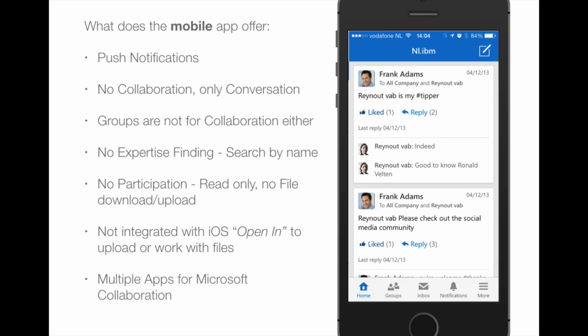So that was the demo. What does the mobile app offer? It offers push notifications. So when you're on the go, you know there's a notification on a mention, but it's all about conversation. Groups are not for collaboration. The expertise finding is only searched by name, so it's not really helpful if you don't know anybody. It's more or less read only, and you cannot upload any files, or if you have an email with an attachment, you cannot post it into your conversation.